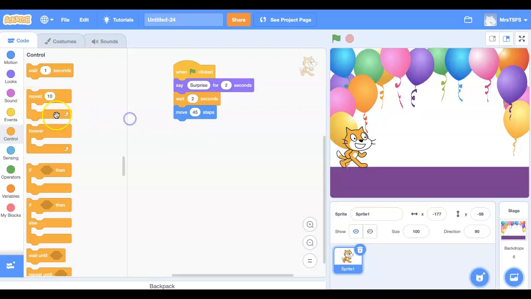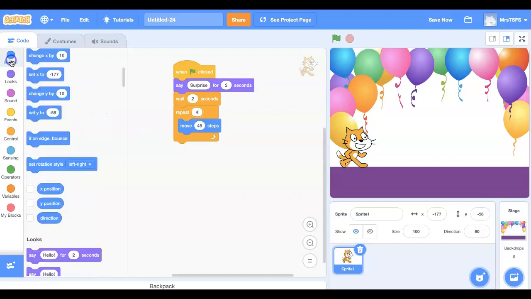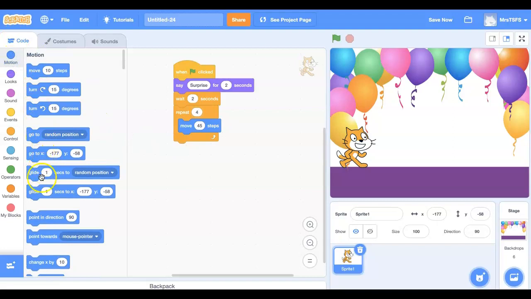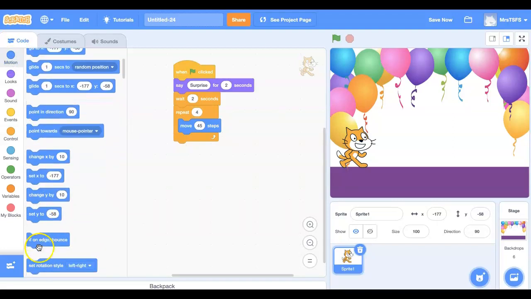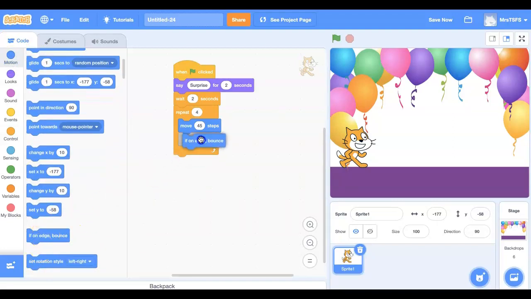So why don't we go ahead and grab our looping block, and then we'll have him repeat it, maybe not 10 times, but let's have him repeat it 4 times. The other thing we want to be careful about is we don't want Scratch Cat to go off the screen and be gone. So we're going to want to go back to motion and grab a block that tells us that when Scratch Cat gets to the edge, he bounces back so we don't lose him again. All right.